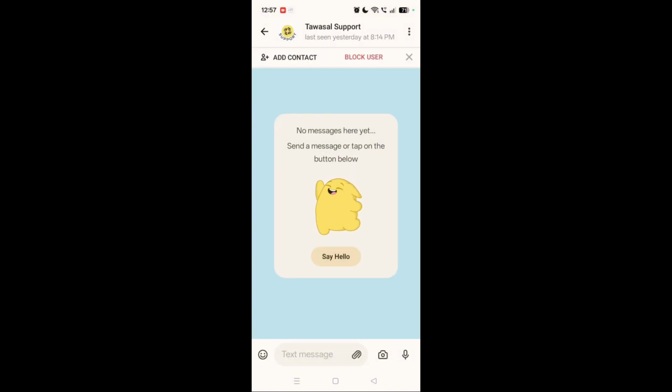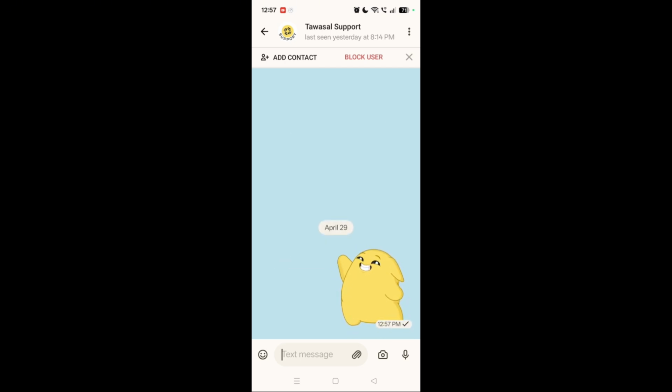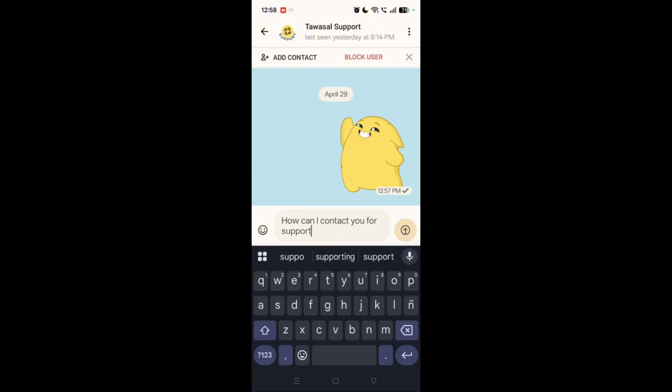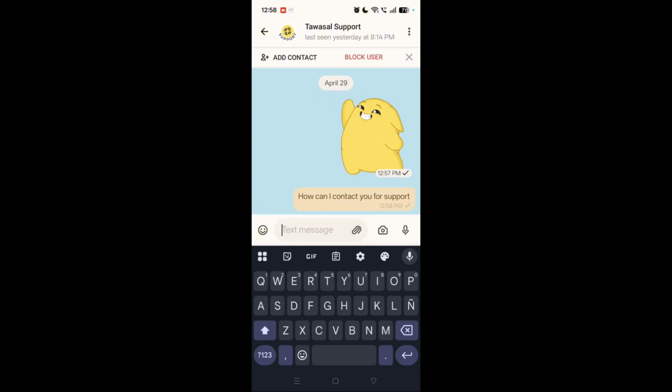So here, there you go. Tawasal support right here. Say hello. Now we're just gonna ask them, how can I contact you for support? There you go. You can do that, and within a few minutes, a few seconds, Tawasal support will be able to respond to you, and they can either send you an email or you can just talk right here. I need help. There you go.